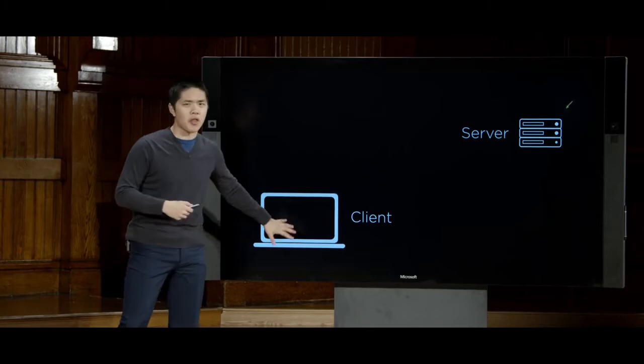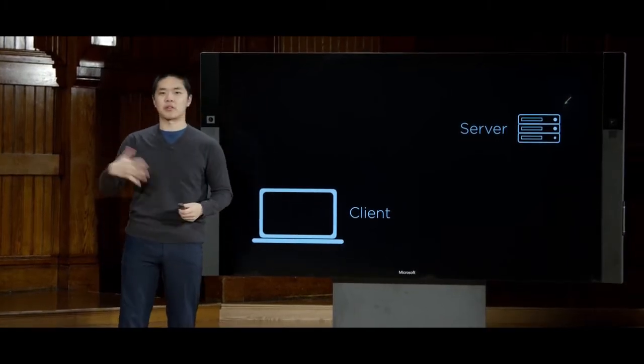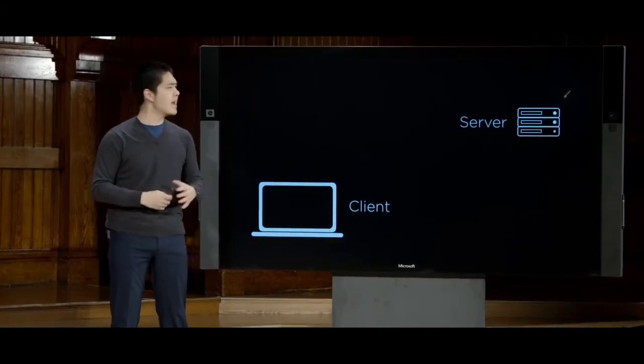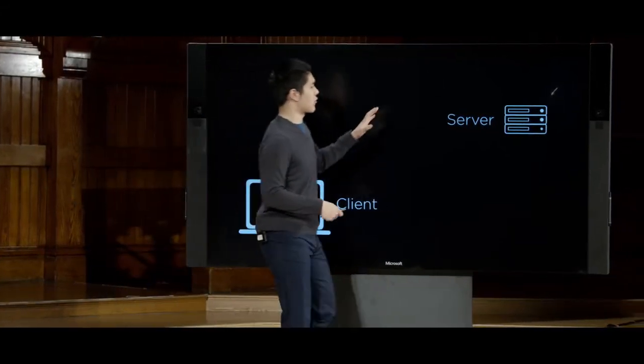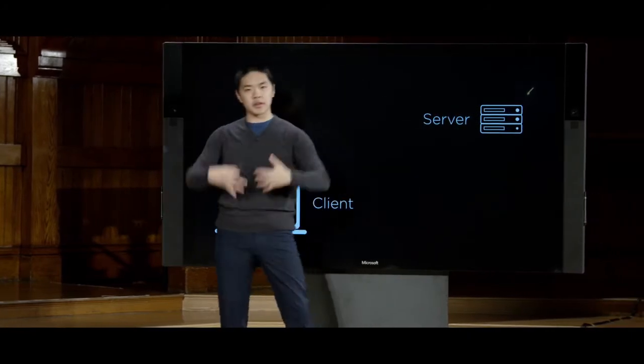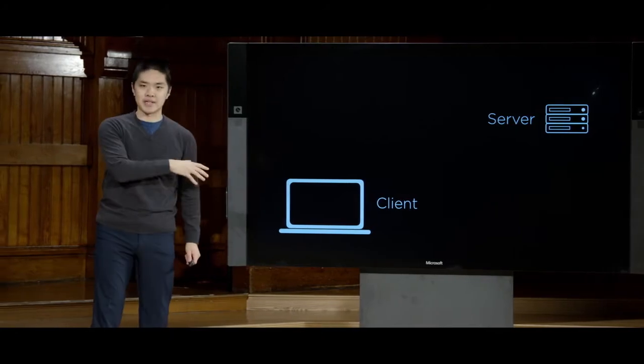Oftentimes we'll have a user, otherwise known as the client, using their computer on their web browser, whether that's Chrome or Safari or some other web browser, that sends an HTTP request, a web request, to some sort of web server. That server then processes that request and then returns some sort of response that comes back to the client.